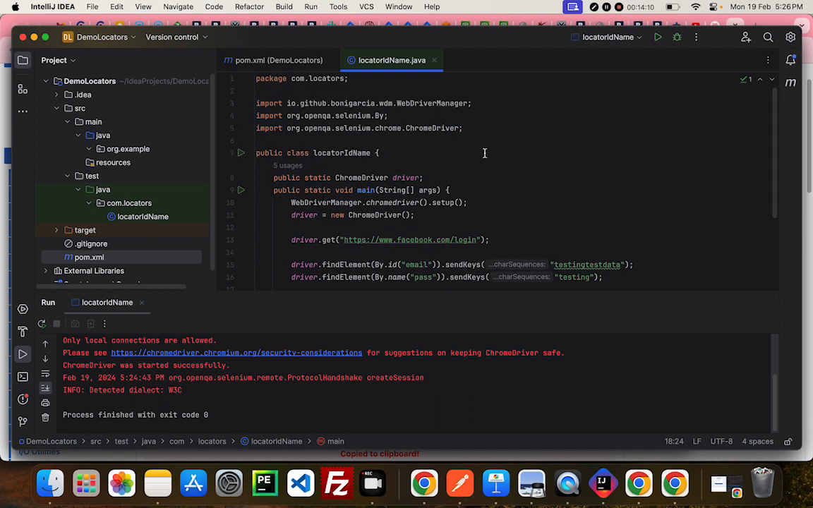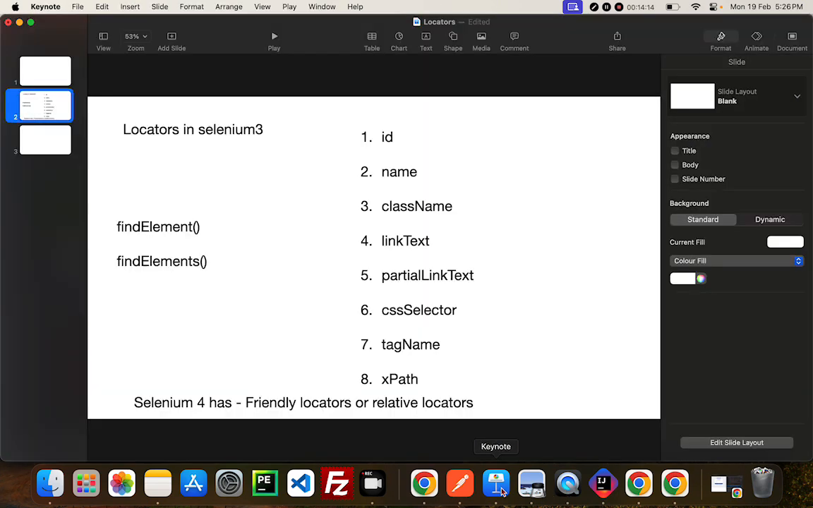So as of now, these are the things that we can have, and for the rest of the locators, class name, link text, partial link text, and the rest, we will be checking them out in the next video. Till then, please do practice the key pointers that I have told.